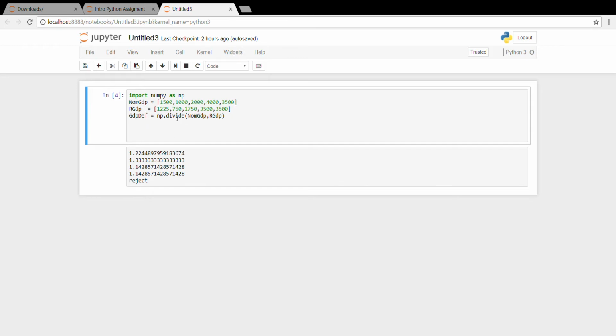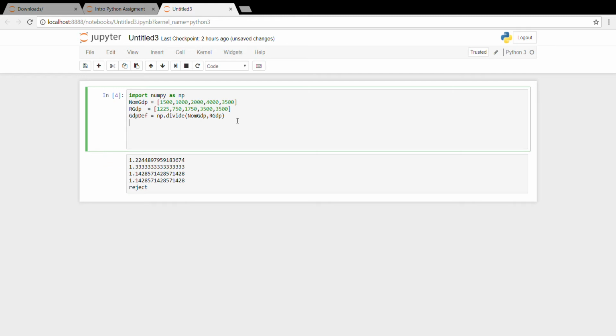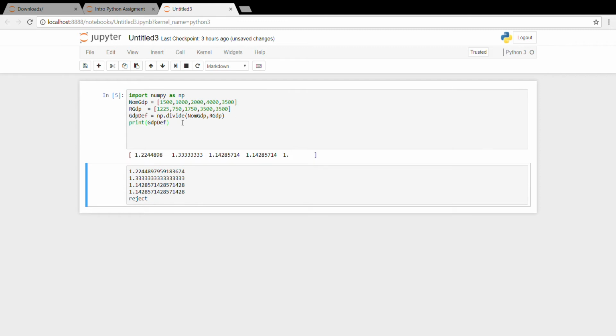And then rather than converting them to arrays, I create a third variable, GDP deflator, and use the NumPy library to just go ahead and divide these lists. So I do np.divide, nominal GDP, real GDP, which creates a GDP deflator list. So for example here, we can see all the members of GDP deflator.